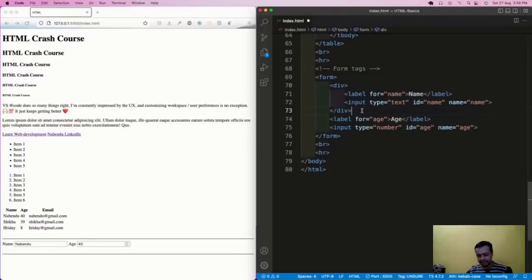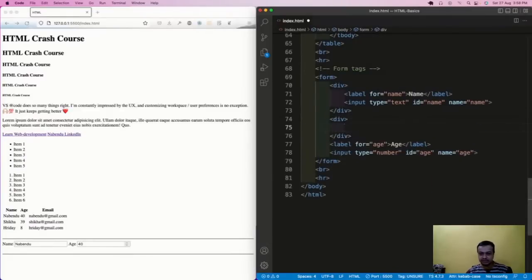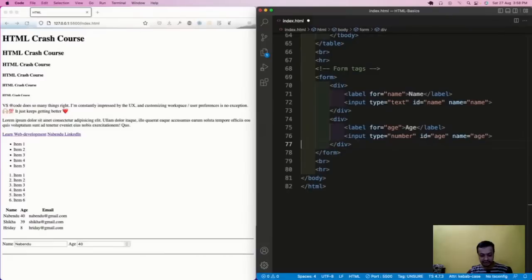Okay, and again I'll do a div, and I'll put this inside it, cut it and save it. Now see what will happen. These are coming in two different lines. Okay, but still they're very close to my liking.